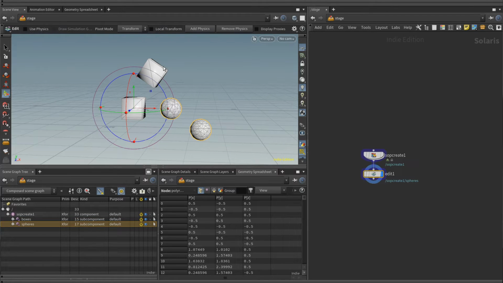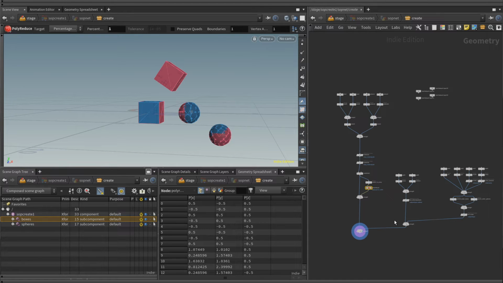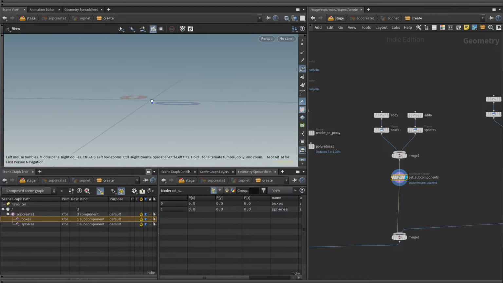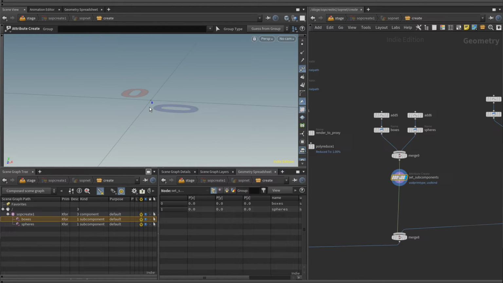Doing this, we can see that our subcomponents pivots are at the origin. This makes sense, as if we jump into our SOP create and look at our subcomponent points, we can see that they're both sitting at the origin. Something to note for modeling for USD is that the recommended method for setting pivots in USD is to have your meshes at 0 and then move and rotate them into position. This is different from the usual 3D workflow of setting explicit pivot translations and rotations.